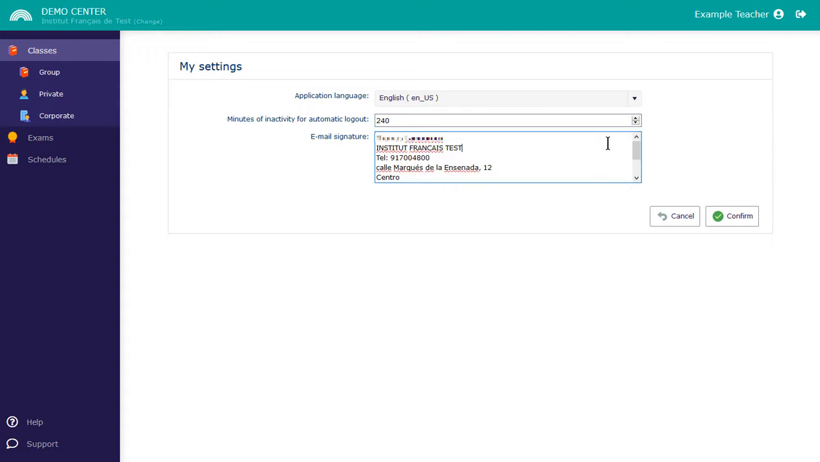Email signature. You can specify your email signature in this field. That signature will be automatically added to every email you send.